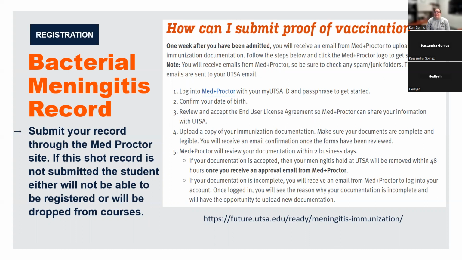You can log into MedProctor with your UTSA ID and passphrase to get started. You have to confirm your date of birth and then go through all of the terms and conditions of that. You'll upload your immunization record. I think right now they're about a 2 to 3 business day turnaround time. So the sooner you get this in, the better. We do have a site for this at the bottom, and Cassandra will link it in as well.